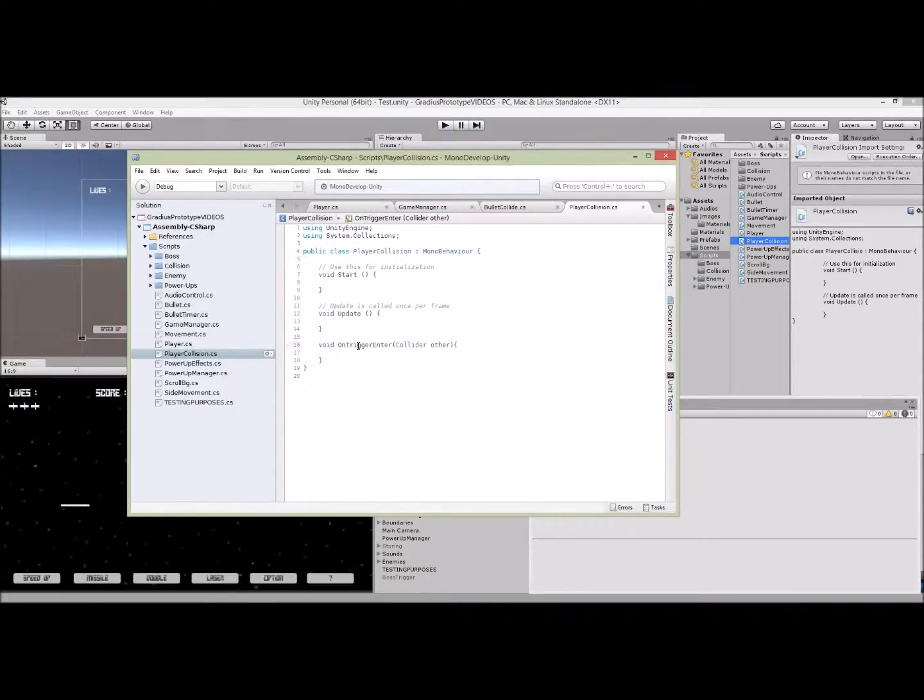Basically this is the part where we get hit by the bullet, and what you want to add is a public GameObject. Give me a minute. Game manager, so this will be the game manager, and you also want your player to be here, so that when you lose a life, your player will actually be destroyed or set inactive. It's totally up to you.